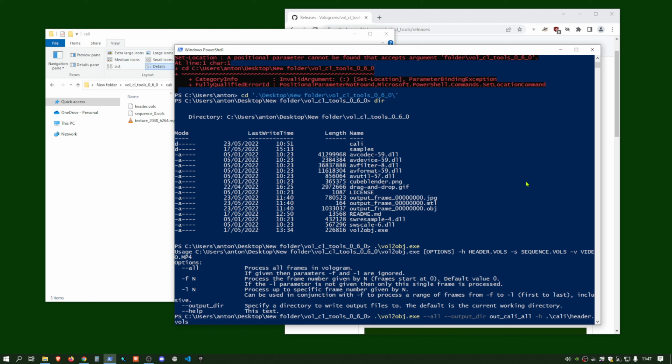Okay, and then space, and then I'm going to do -s for sequence, space, and then Cali, and then I'm going to do S, and then tab, fills it out, that's great. And then the last parameter I believe was V. So space, and then -v, and then the same again, Cali, and then it starts with a T.